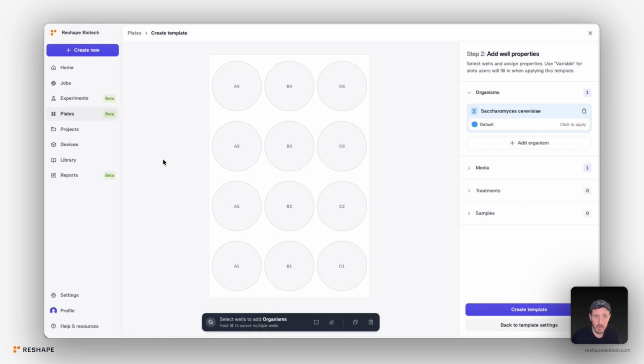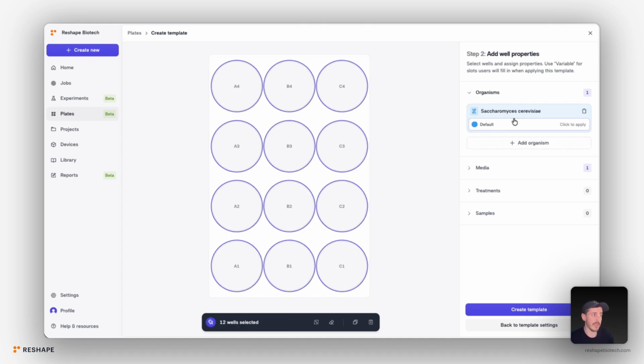But we need to be flexible, right? So we can say that, for example, the organism is always going to be the same. It's always going to be baker's yeast. So this is a set property. You can apply that. Same goes for media. It's always going to be YPD.